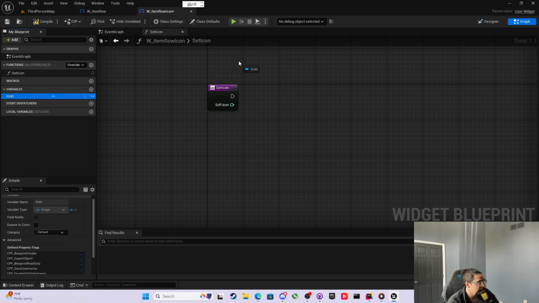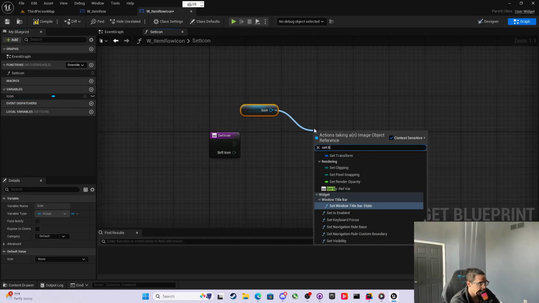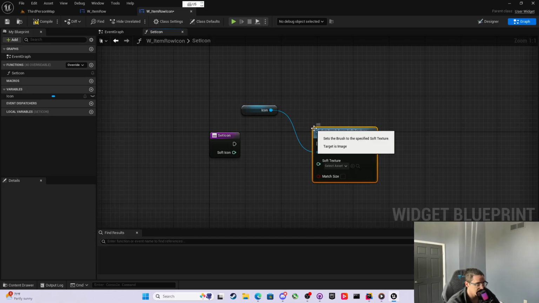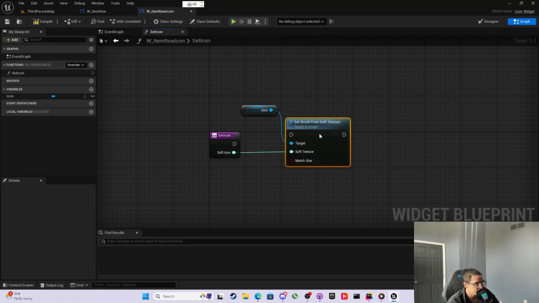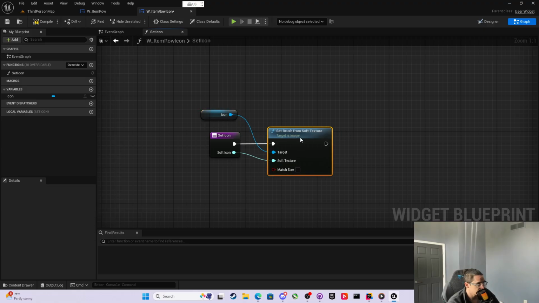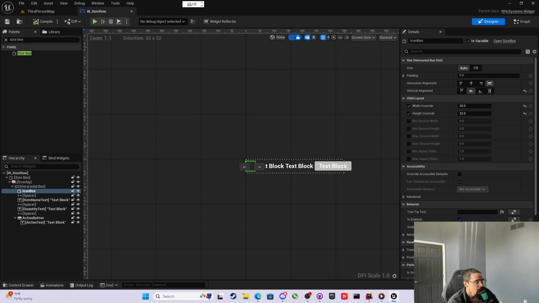And then you can take this icon, and then we can set brush from soft texture, which will come in here from soft texture, right? So we're not doing hard object pointers, right? Soft texture. So we have this item row icon that we're gonna set there.